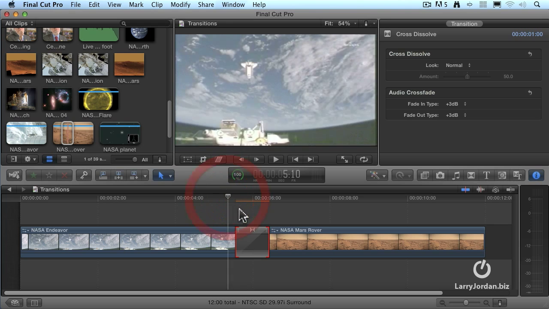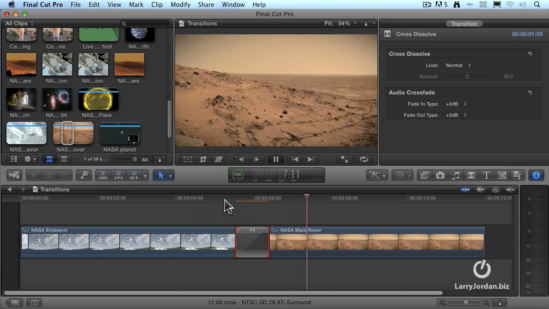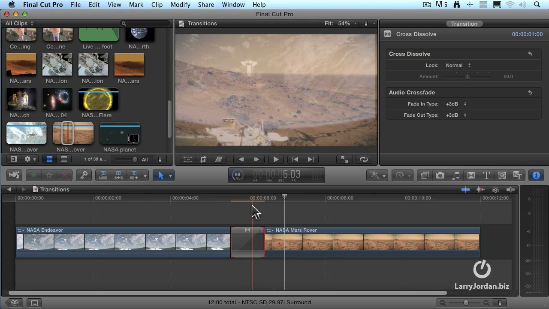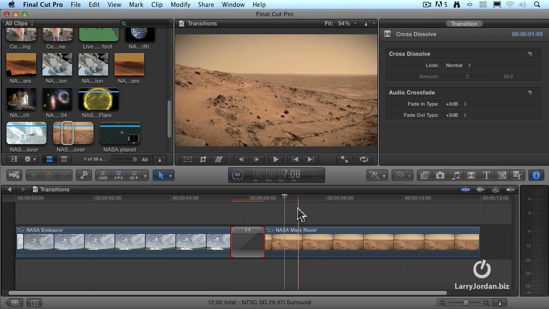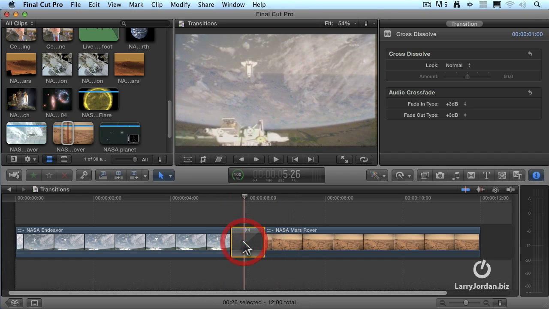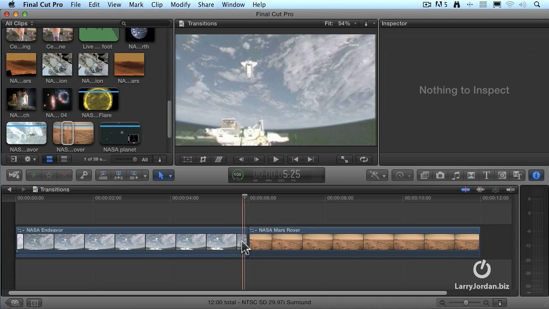As I play through, notice I've got an orange render bar, but Final Cut will still play the transition as close to real time as it can, and if I leave my mouse still and don't touch the keyboard for a few seconds, our transition is instantly rendered in the background. And we'll talk about rendering in the next movie. If I need to delete a transition, highlight the transition and hit the delete key.